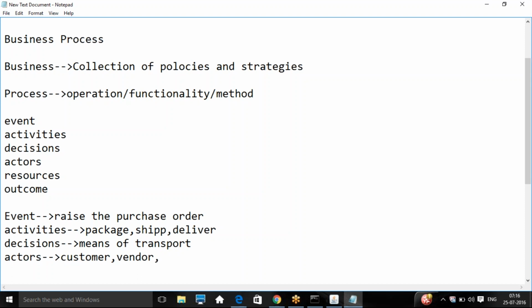So the customer is involved, the vendor is involved, even the organization like Flipkart or Amazon will also get involved, and the shipping department people and logistics people are also involved. So these are all the actors that are involved in this process. Apart from that, we have something at last, that is resources.